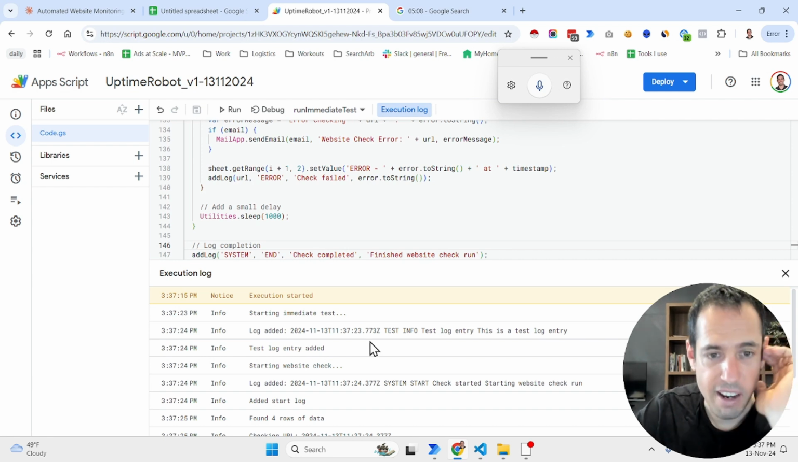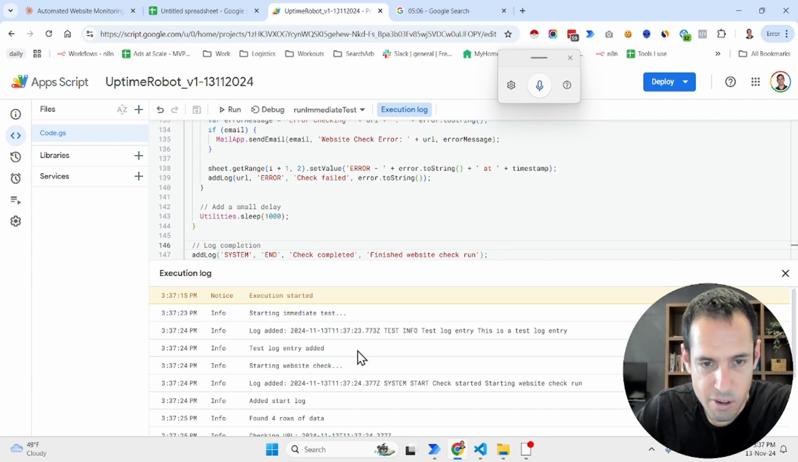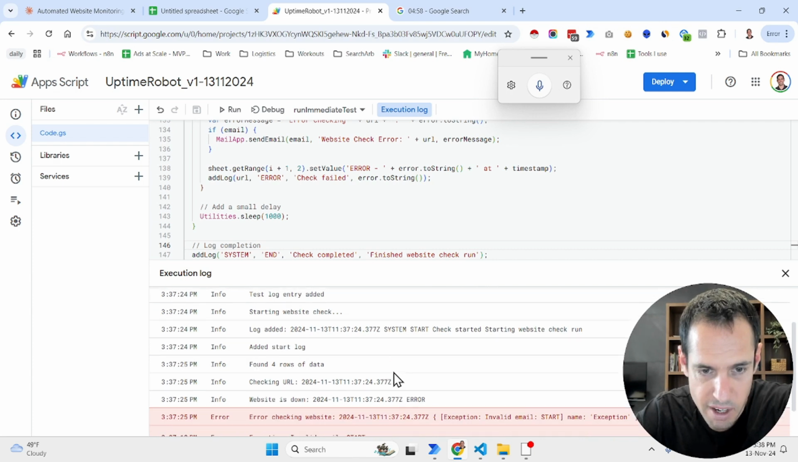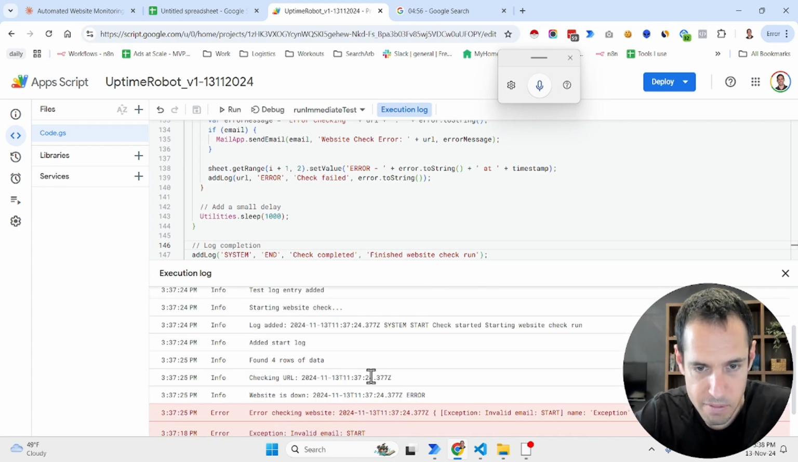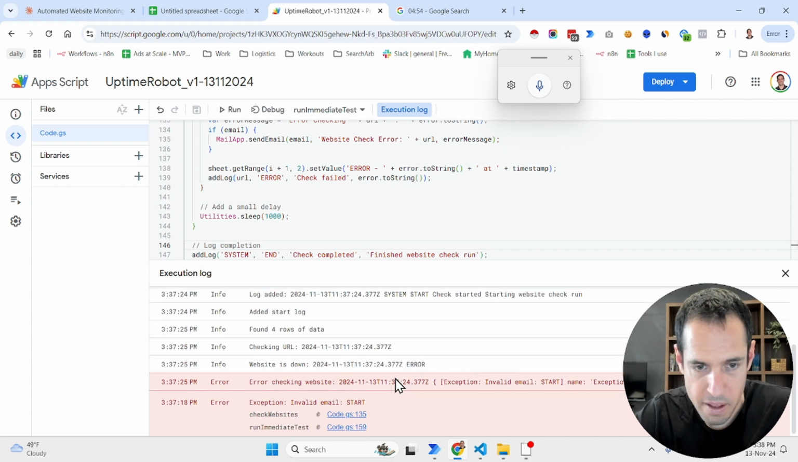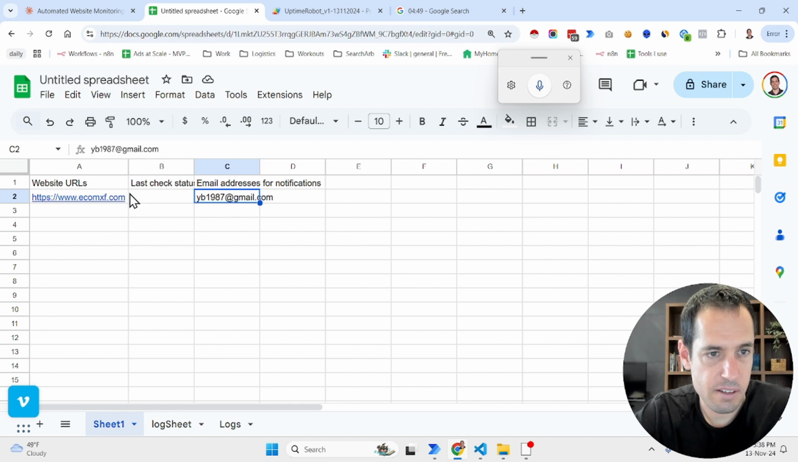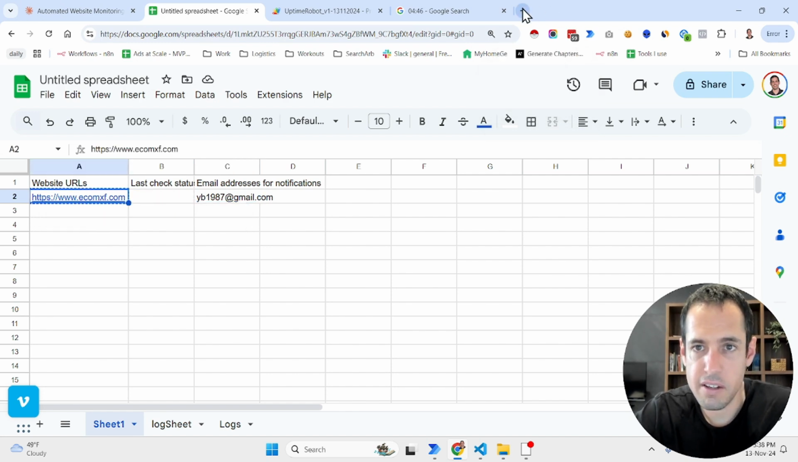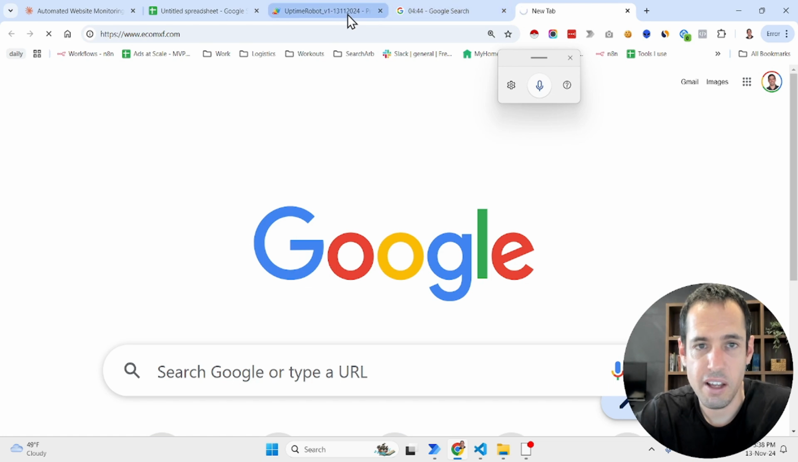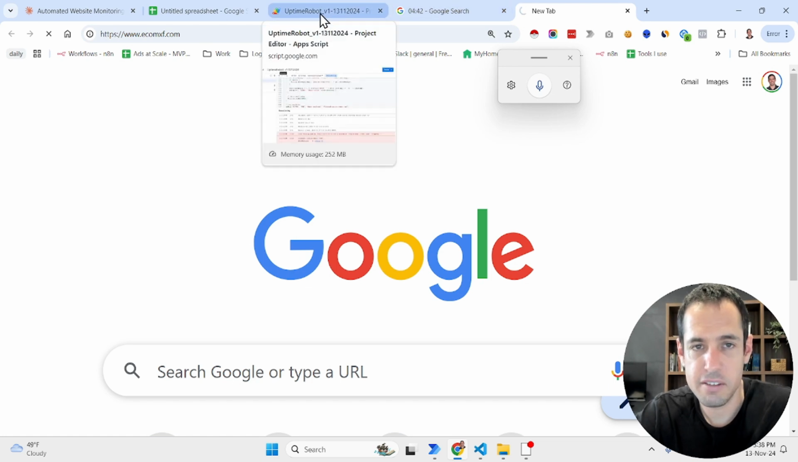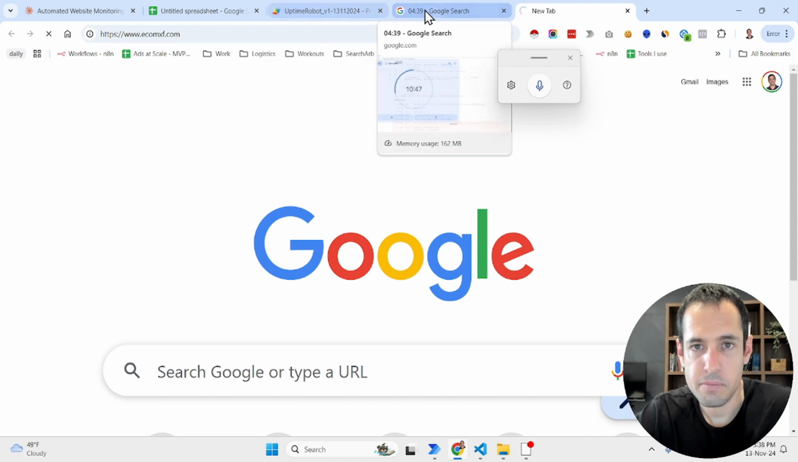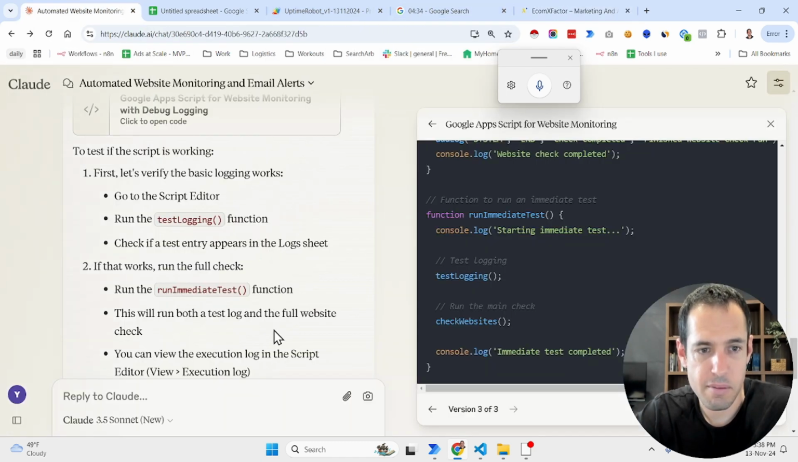Let's analyze this. Starting immediate test, log added. Test log, starting website check, log added. Found 4 rows of data, checking URL. Website is down. The website shouldn't be down, so let's see here. It's not down, I'm pretty sure it's not down. This is my website. 4 minutes left. Okay, the website seems up.